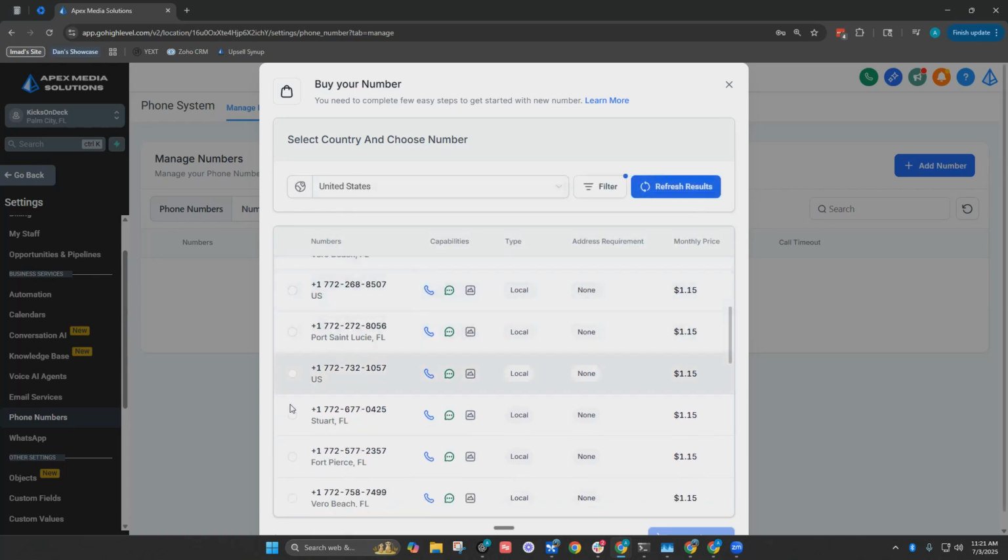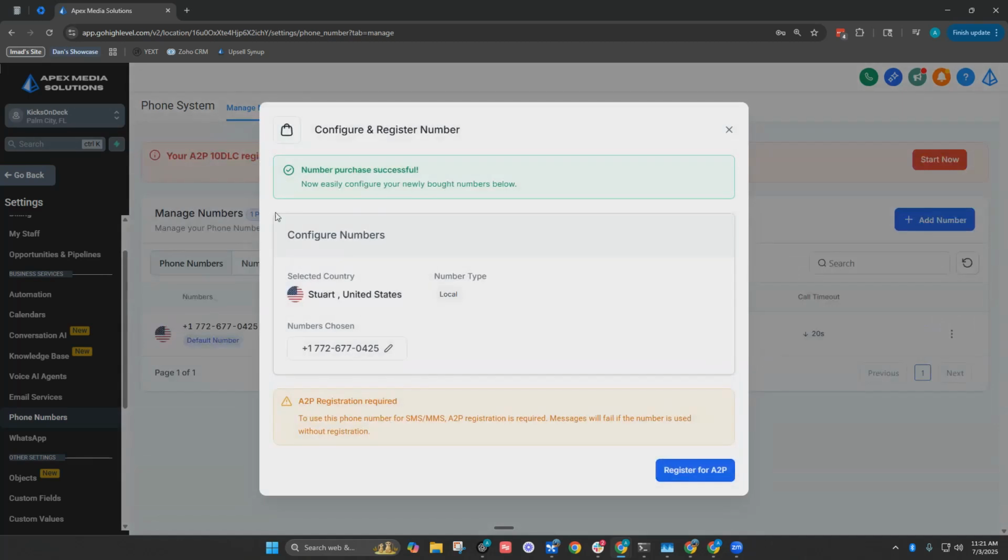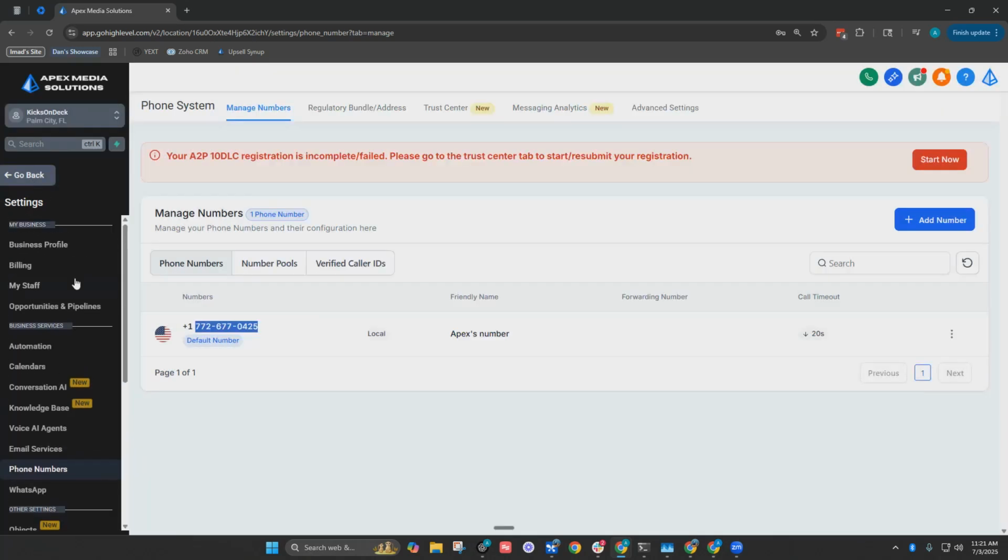Now this is just going to search for phone numbers in my area code, so I could find a number that matches the city I'm in, and I could hit proceed to buy down here. And now we have that phone number successfully purchased. Now you're going to need to use this phone number to complete all of the A2P verification steps.